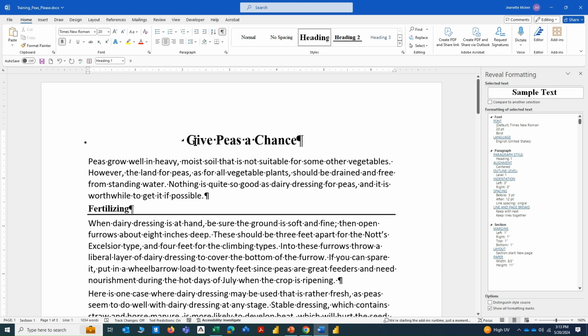And in clicking in the word give for right now, notice in your reveal formatting, the selected text is give, and it talks about formatting of selected text. It's telling me what the font is. It's bold. It's telling me the paragraph style I have applied, which is heading 1. The alignment is centered. And if you notice, everywhere that you have blue, these are hyperlinks, so it takes you directly into that dialog box.